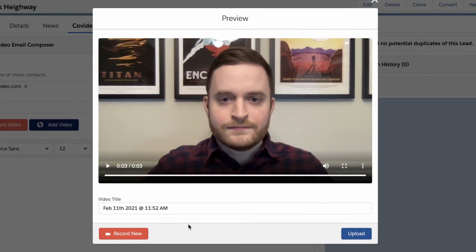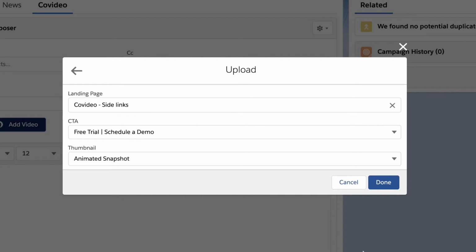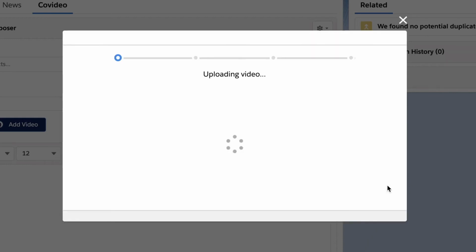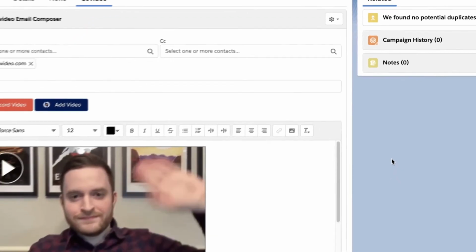Now you can preview your video, start over, or if you're happy with it, give it a title and upload it. Then, like before, select your landing page, calls to action, and thumbnail. The video will then be uploaded to your library and automatically added to your email.